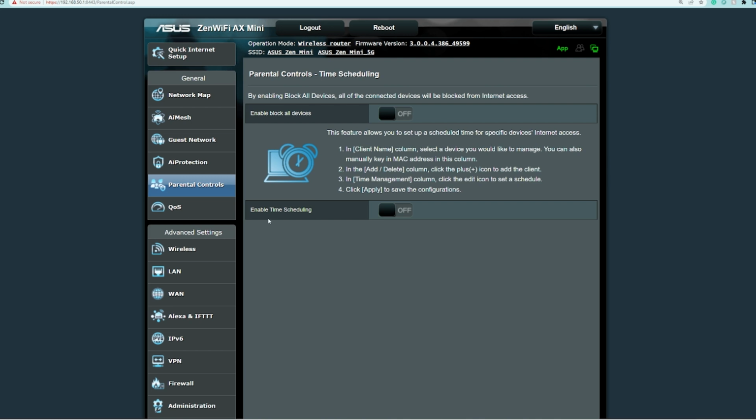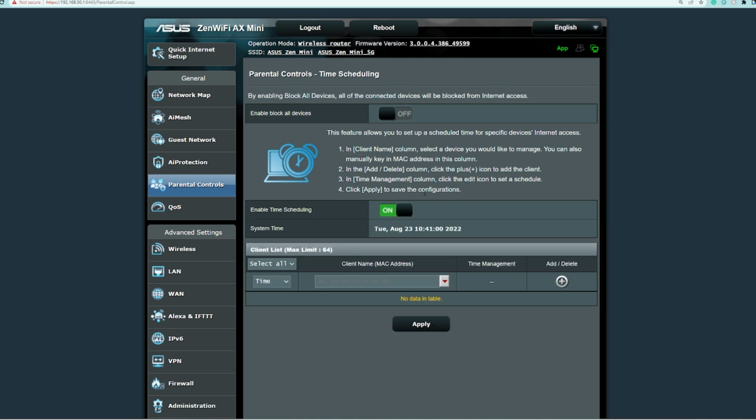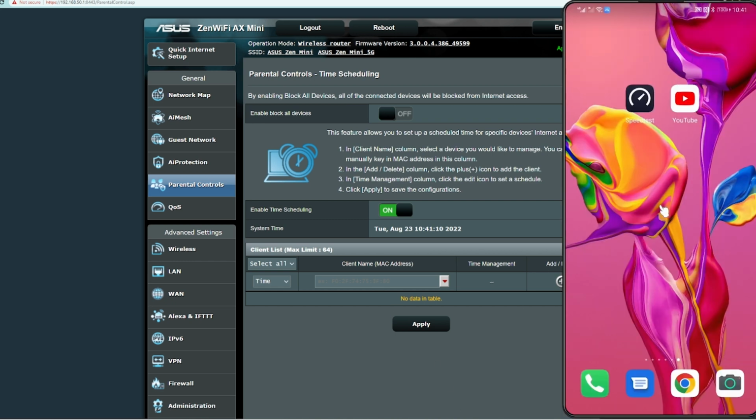Right now, enable time scheduling is currently turned off. We're going to turn it on by just clicking this and it will automatically turn on. The device that we're going to test or add a time schedule to will be my mobile phone, the P30 Pro. This is actually my mobile phone, the P30 Pro, and currently it is screen mirrored on this workstation or computer.